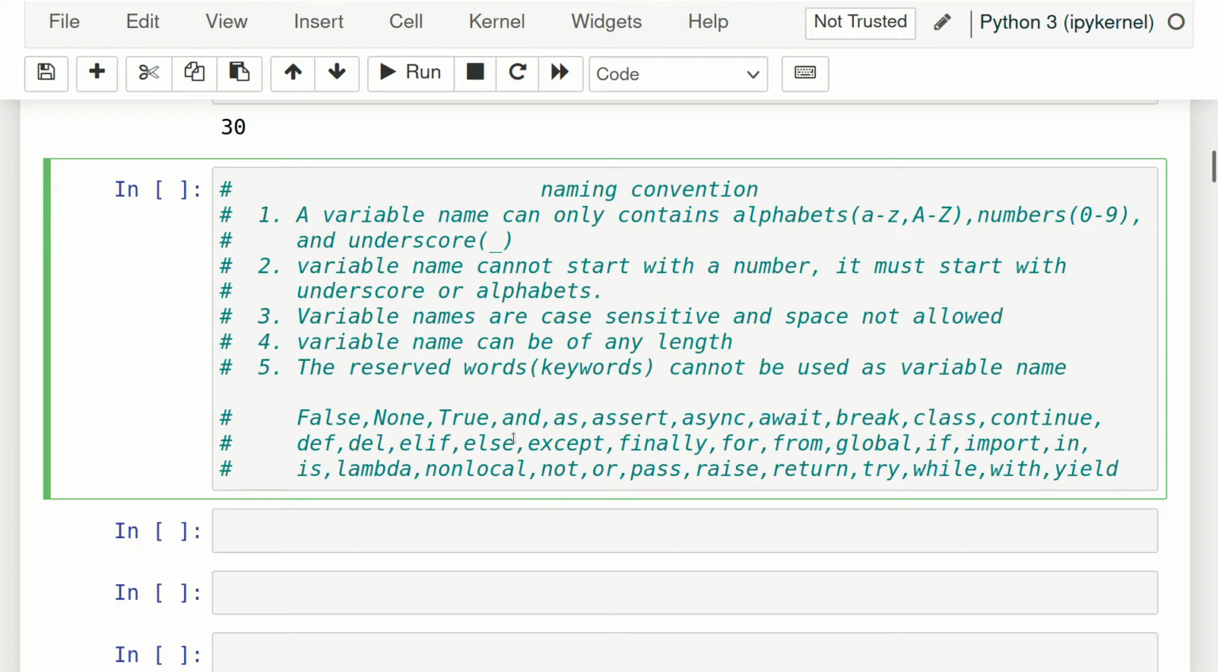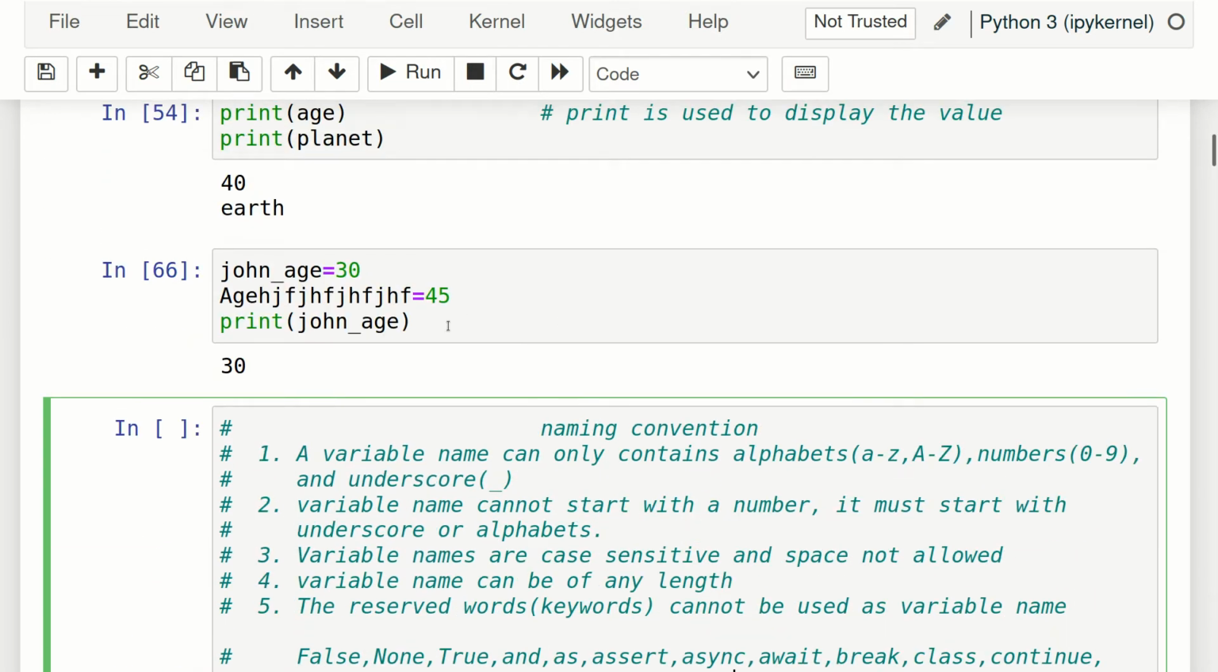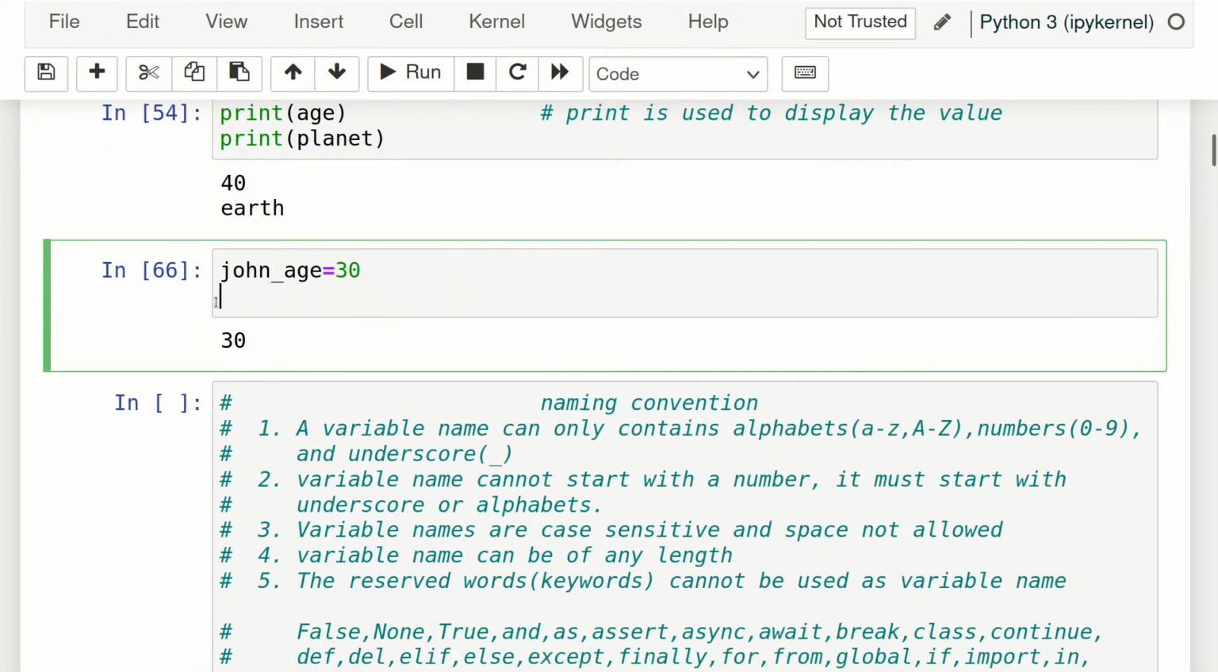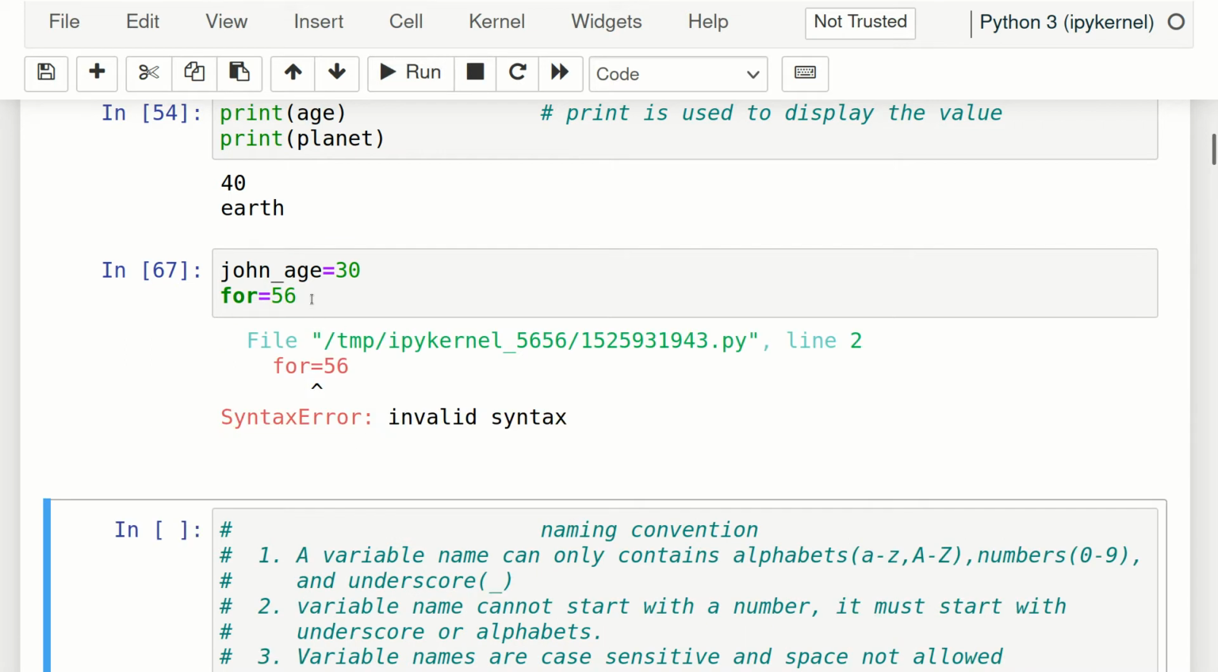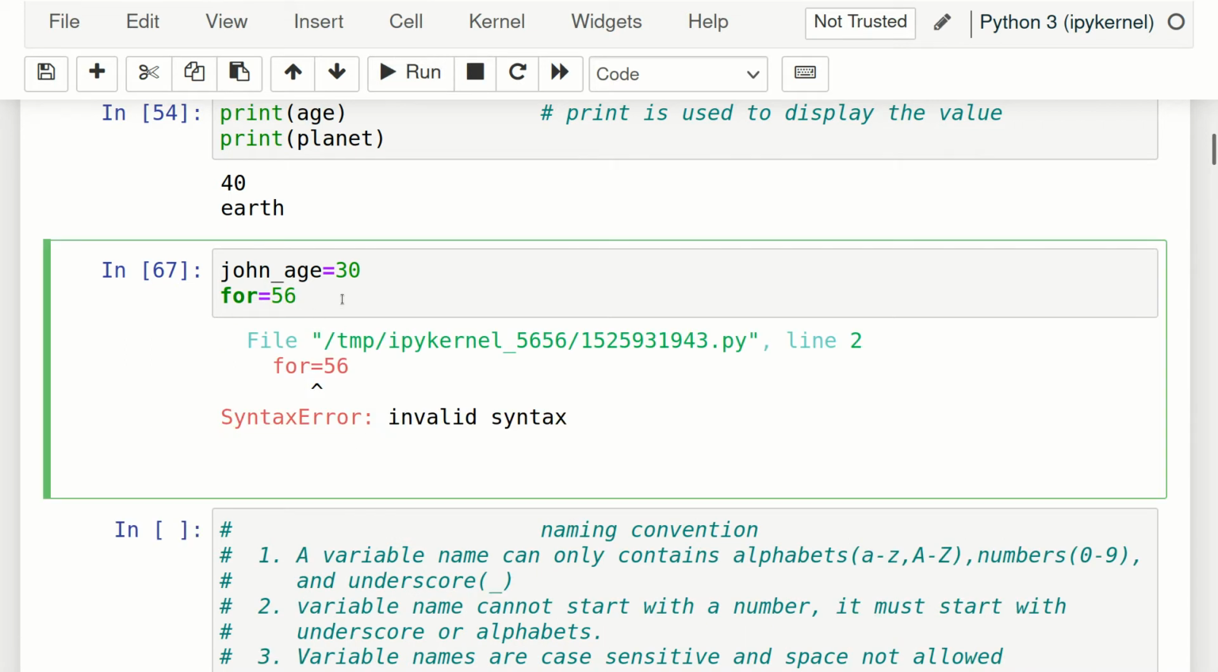And there is one shortcut that I think I may tell you. So suppose I try to declare a word, suppose this for. So this is a reserved keyword. Suppose I try to declare this as a variable name. So what will happen? Okay, so let's say I am saying for equals to 56. Now it will throw error, I know, because this is a reserved keyword, reserved word. But how to identify this?